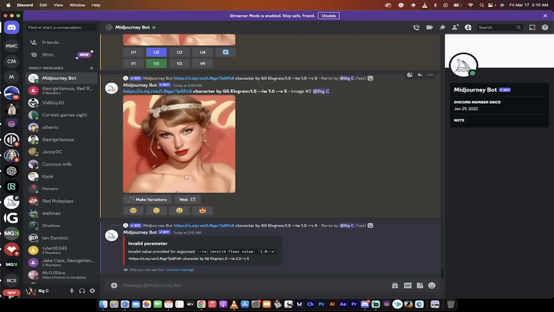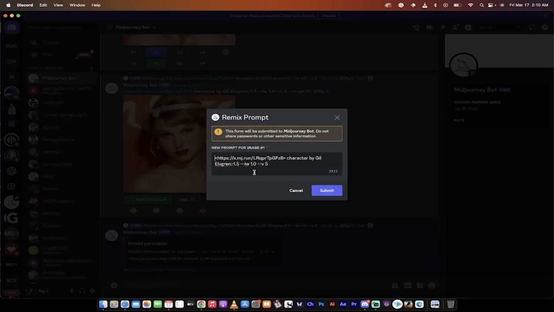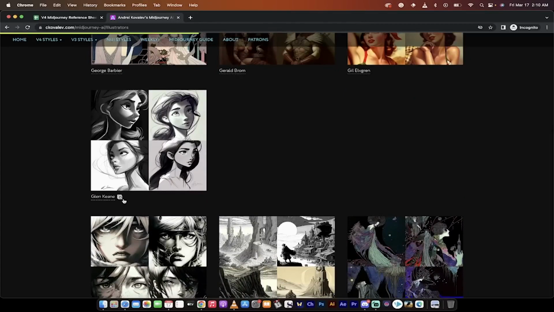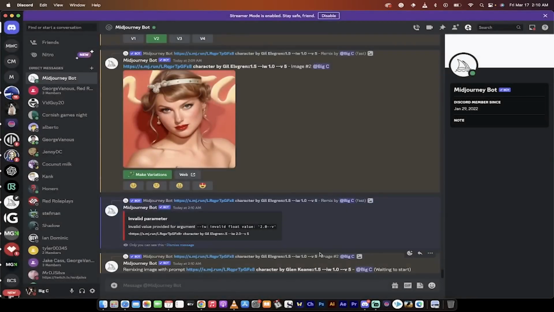If I click on this one here and I click on make variations, watch this. It says here character by Gil Elfgren. But what if I just go over here and say, you know what, I don't really like Gil's style. I like this guy, Glenn Keane. I'm just going to click on that little plus there. I'm going to go back into Midjourney, and I'm going to delete, instead of by Gil Elfgren, I'm just going to copy and paste in this one, by Glenn Keane. That's it. Now I've swapped out the artist, click submit, and we're going to get another version.